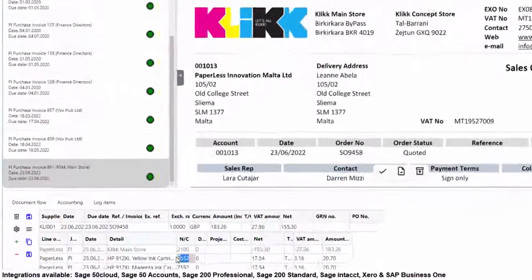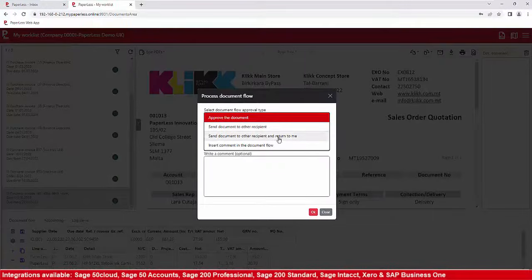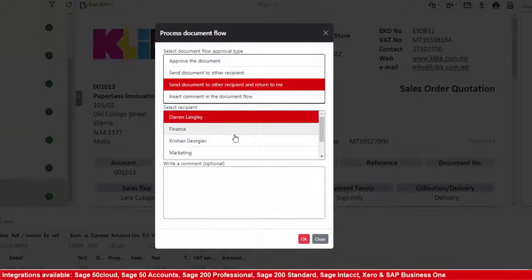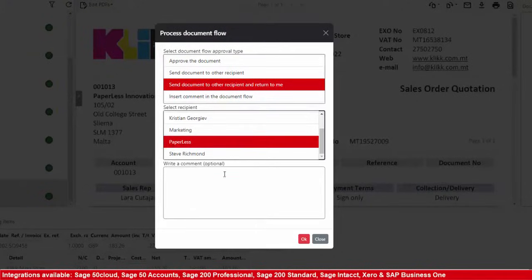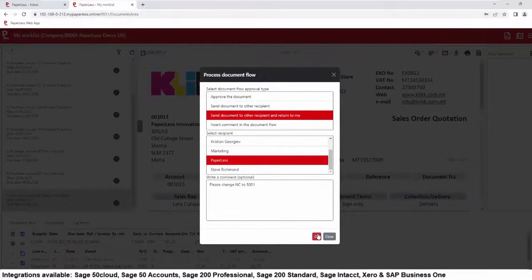Regarding this next example, let's say Steve does not agree with the nominal code. Since in this case Steve does not have the user rights to change accounting data, he will forward the invoice back to the PaperLess user and ask them to please change the nominal code to 5001. Press OK and the invoice is now being sent back to the PaperLess user.